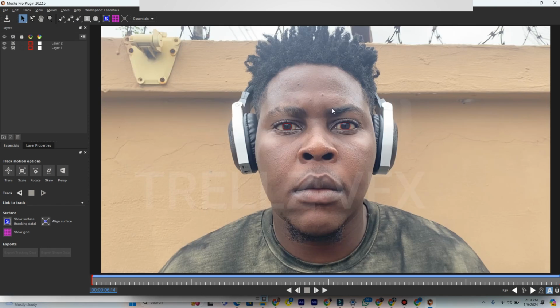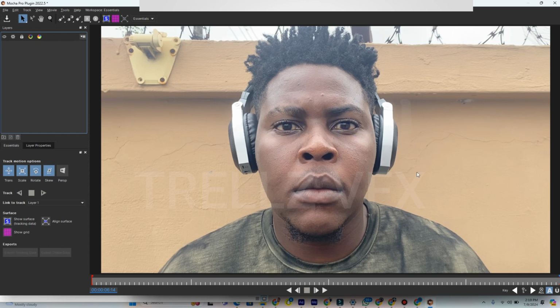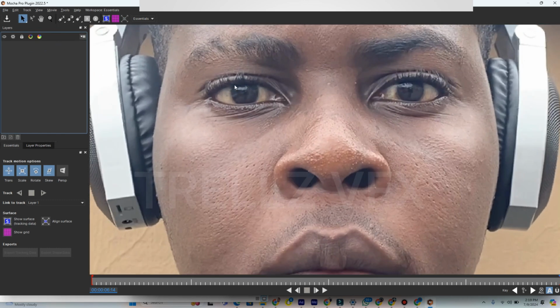So now, as you can see in Mocha here, I just have to select those two tracks we did and delete them off, and then come over here and select the same spline tool again. Let's start with the left eye again. Create this mask part of the eye, basically the part where the eye pupils will be.